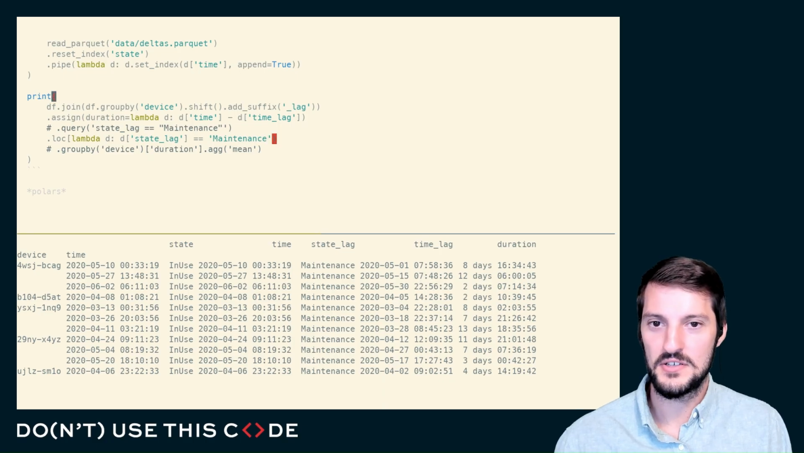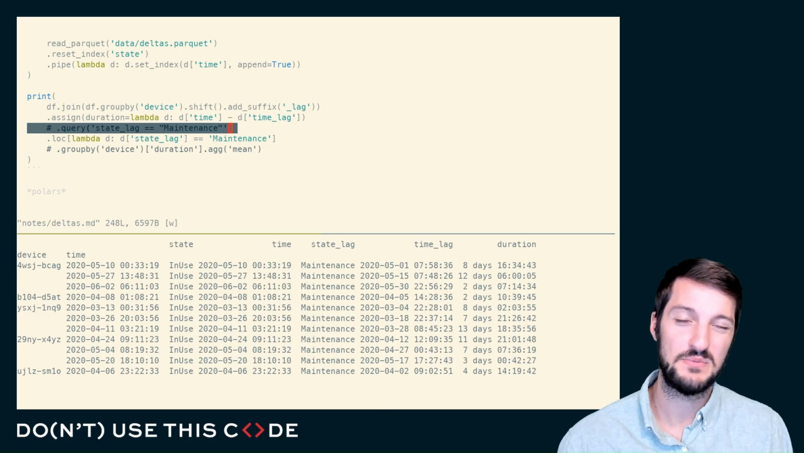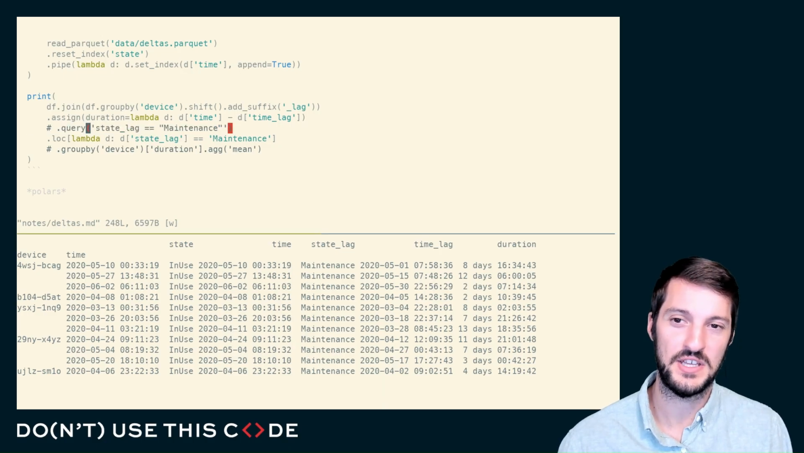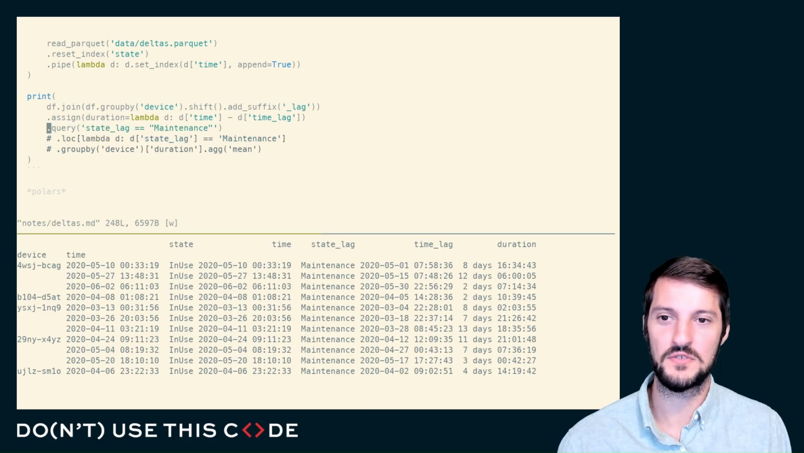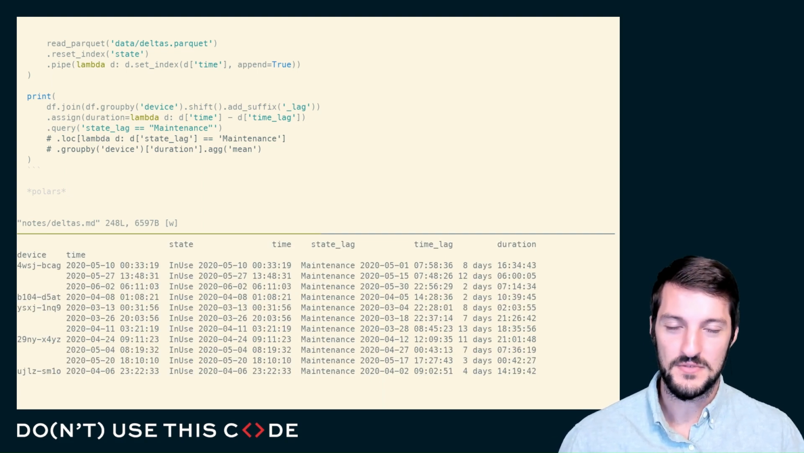Now, I think the .query syntax is just a touch more readable, and especially since I'm performing a simple filtering operation like this, I will actually end up reaching for the .query. But I'm not too concerned about performance. That's not the reason I'm using .query here.